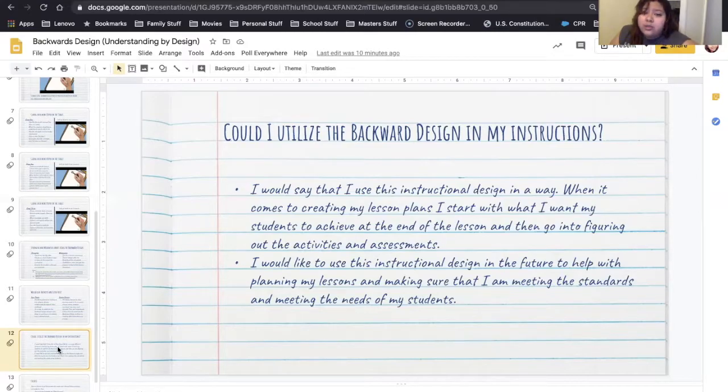I think I would use the backward design in the future to help with my lessons, just to make sure that I am meeting the standards and that I am meeting the needs of my students, because the backwards design does focus on what the students need in order to achieve their desired result. So I think that would be something that I would focus on a lot. And this design would definitely be something that I would want to try out in the classroom in the future.